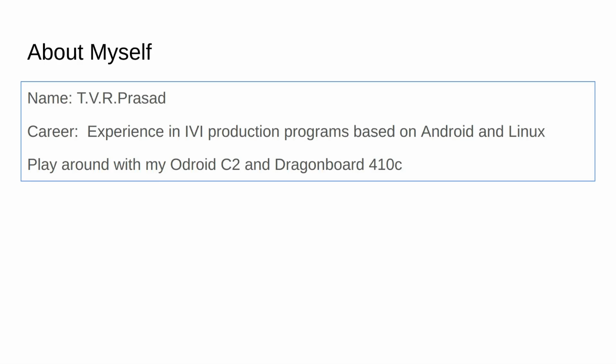So about myself, I am TVR Prasad. I have experience in infotainment production programs based on Android and Linux. Pretty much into automotive for almost 15 years now. And then I play around with my Odroid C2 and Dragon Board 410C, which unfortunately don't really support the latest versions of Android. So I'll have to find something better for working on the latest versions of Android. That's about myself.